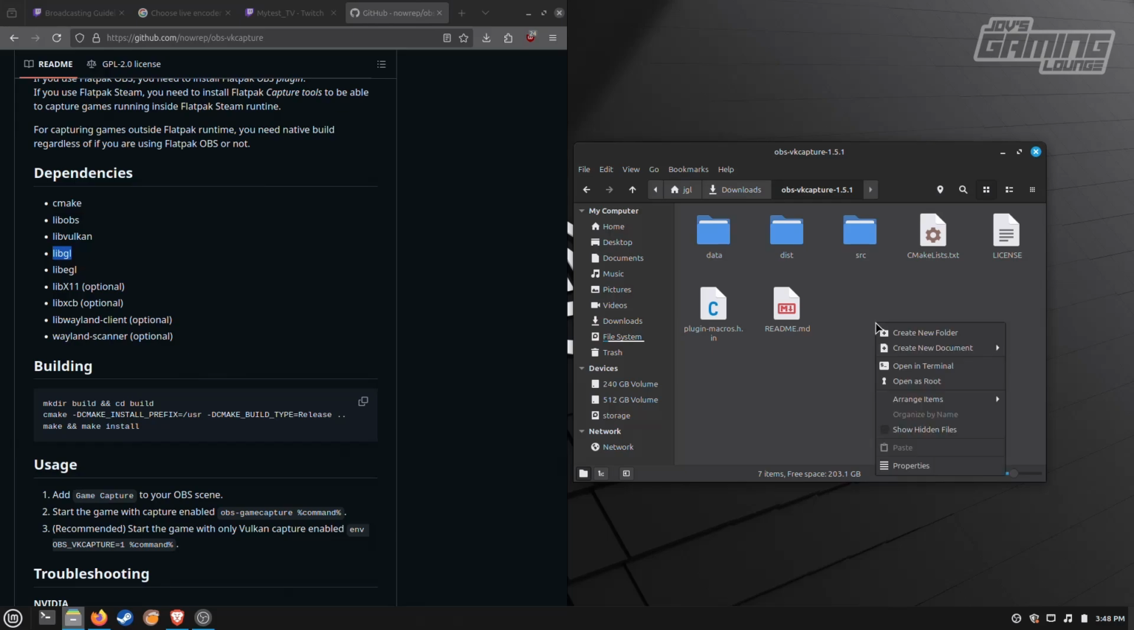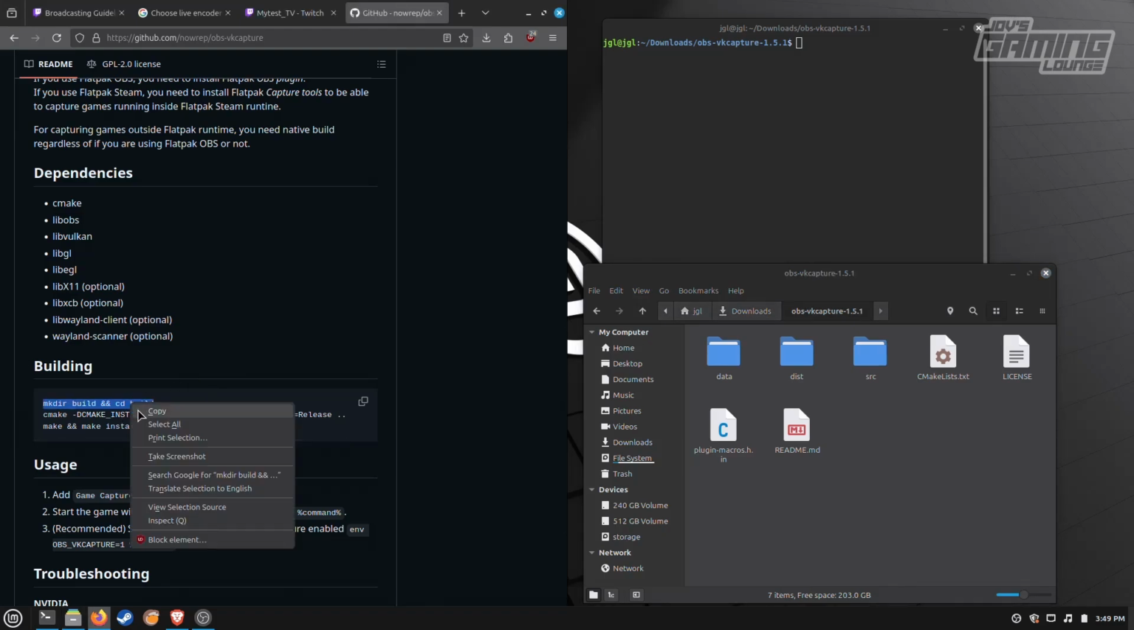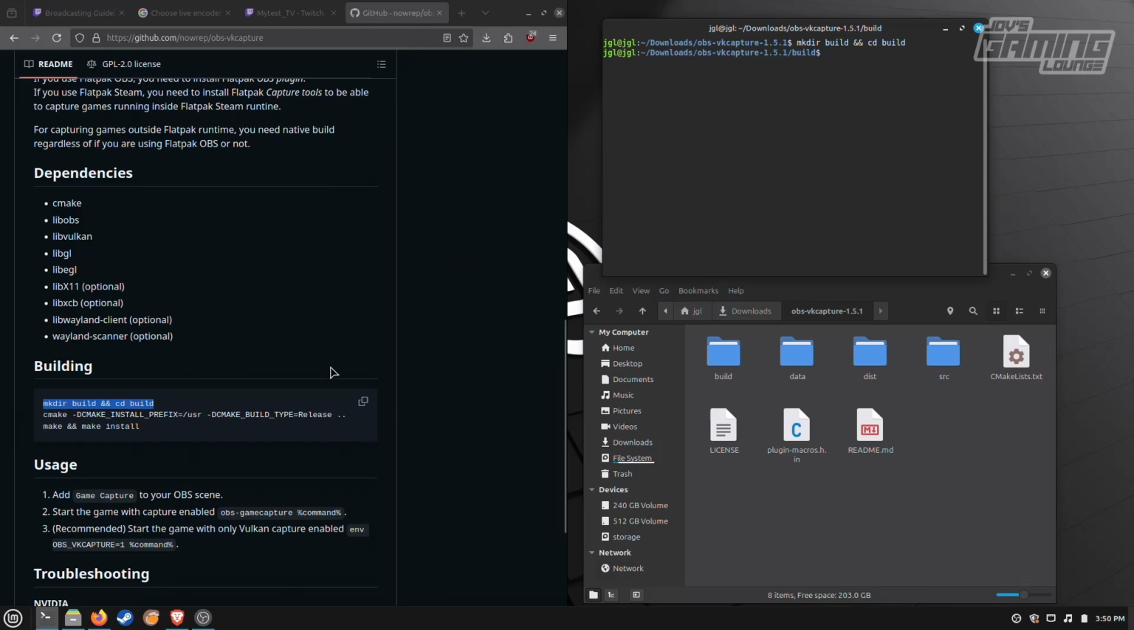Within the folder, right click and open in terminal. Let's go ahead and copy this line by line. And click paste, and we're going to make a directory. It's going to be build, and then we're going to go into our directory build. Now that we're in it, as you can see here, I'm going to ask CMake to start compiling.